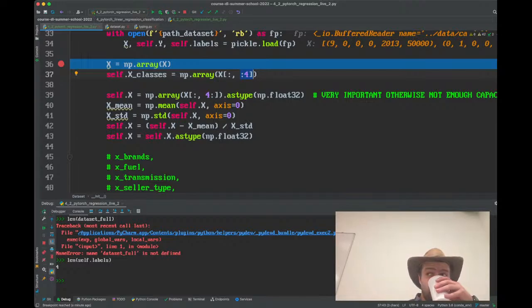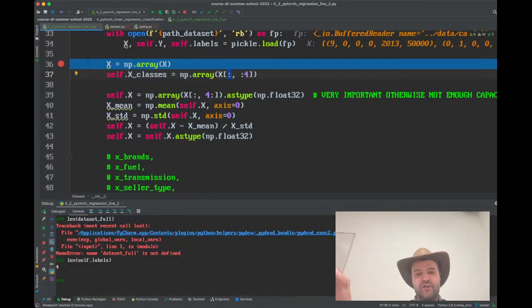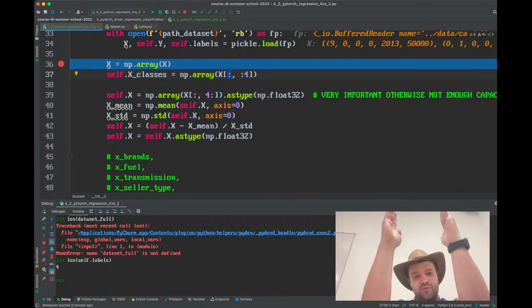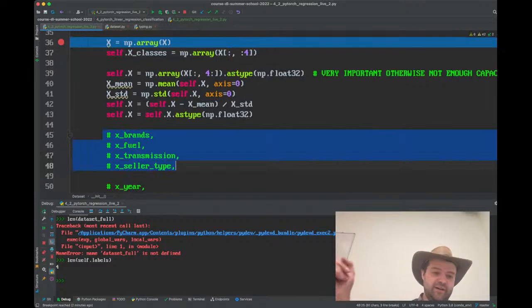From 0 to 4. You're selecting all the rows and the columns from 0 to 4, excluding 4. Yeah, you're right. Exactly, the first part means include all of the rows, and if you imagine Excel, all of the rows, but only the columns from 0 till 3 including, or 4 excluding. And these are the ones listed here: brand, fuel, transmission, seller type. These are very specific because they are not scalar values, they are indexes. So we give the manual transmission index 0, the automatic transmission index 1.